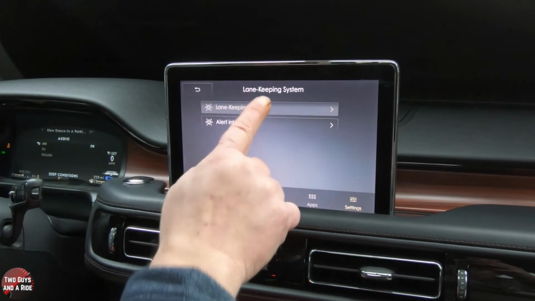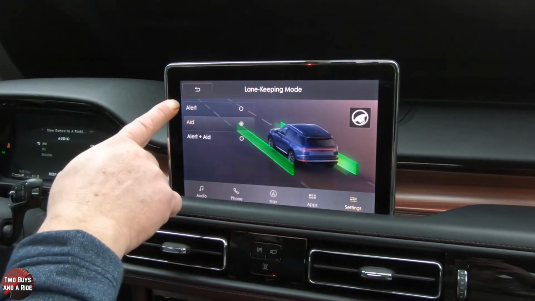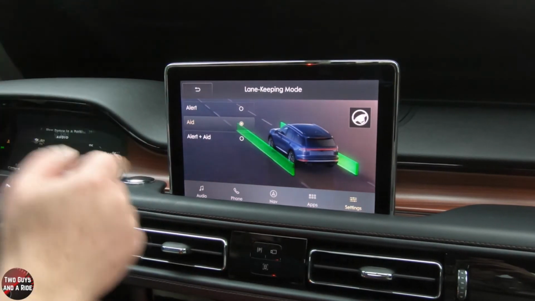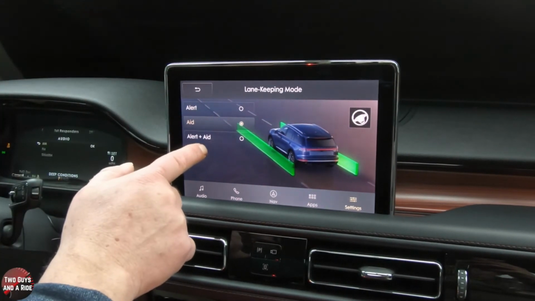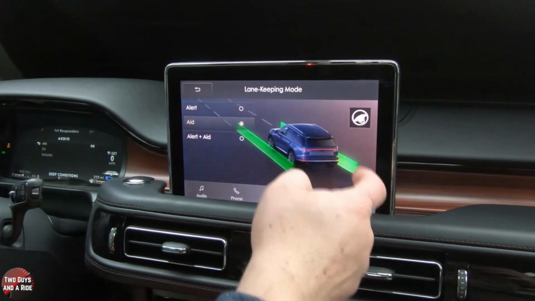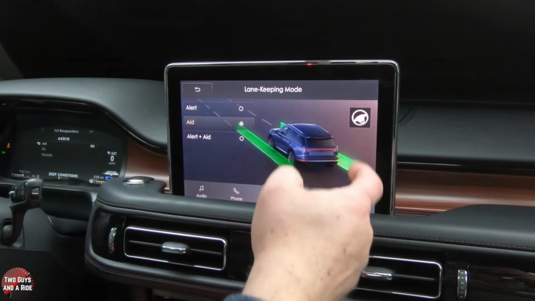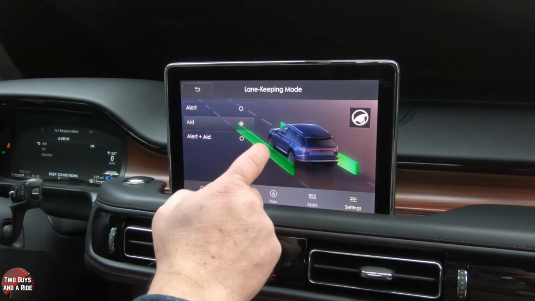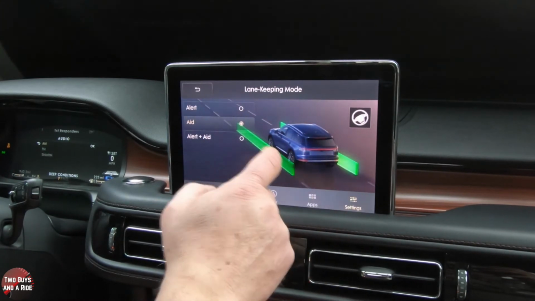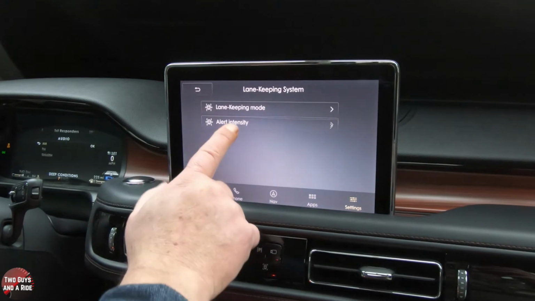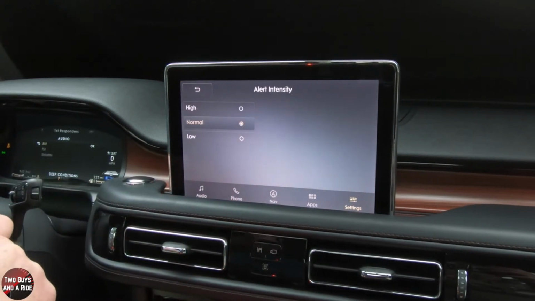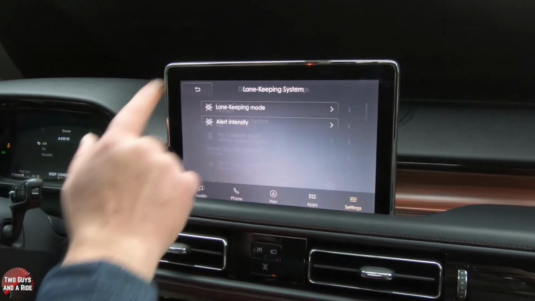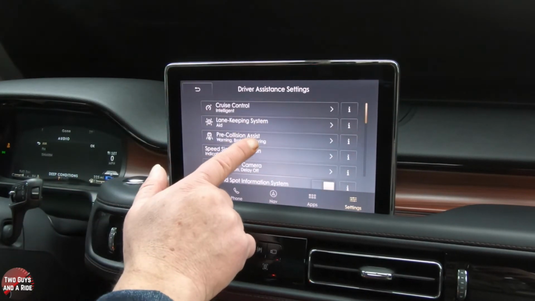Okay, in lane keeping mode, I can have just the alert, I can have the aid, so steering, and I can have alert and aid. And these are the graphics that show up on the HUD display and in the driver's information screen when HUD is off. That help show you. Of course, the car is not in there, it's just these lines, but that's very nice. Alert intensity. Hey, you want it high, normal, or low? You can just click and choose. Okay, we'll go back twice. Pre-collision assist.